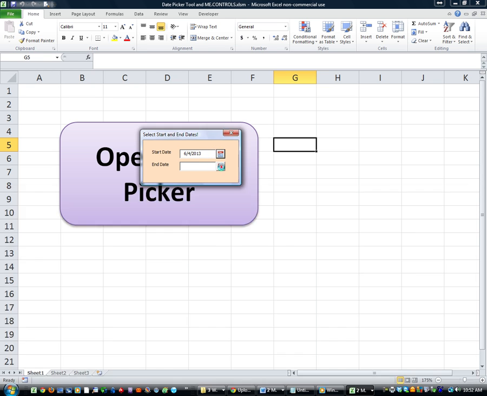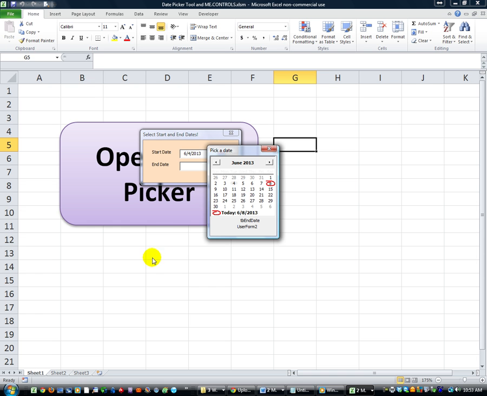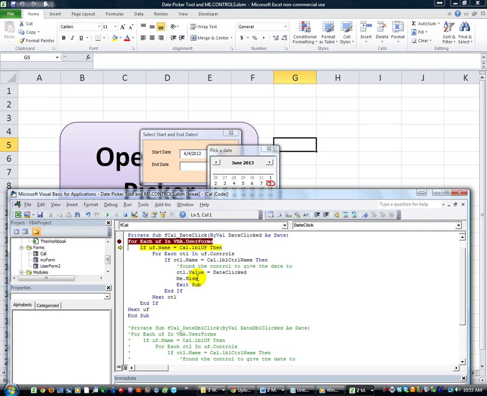Then we click on this one, same deal here. The label for the calendar thing is going to be TB end date, so it'll know to reference that. And the user form is going to still be UserForm2. Show the calendar, let's click on this date. So, found the user form right off the bat. For each control, the first one must be that label. Next one is probably TB end date, or no, it isn't. And there's the next label.